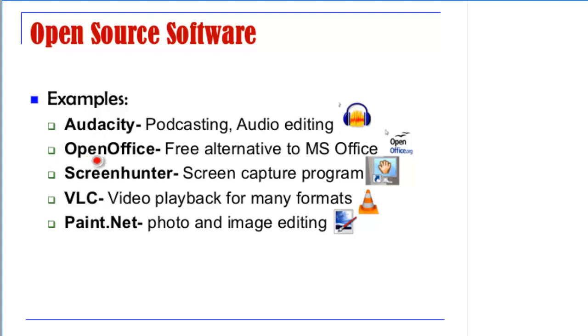OpenOffice is a great alternative to Microsoft Office. We'll take a look at that one in a second together, but basically they give you free versions of all of the Office programs, including Word, Excel, PowerPoint, Outlook, Access, and the rest of them. Screen Hunter is another one I use all the time for capturing images on the screen. It's a free program you can download, and with one keystroke you can capture either a specific part of the screen or the entire screen.